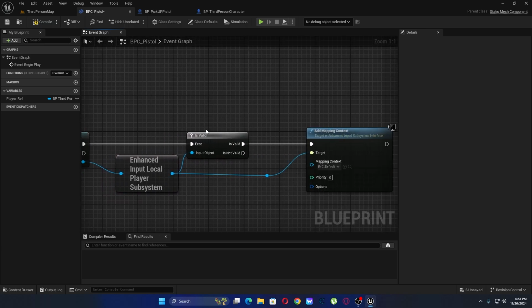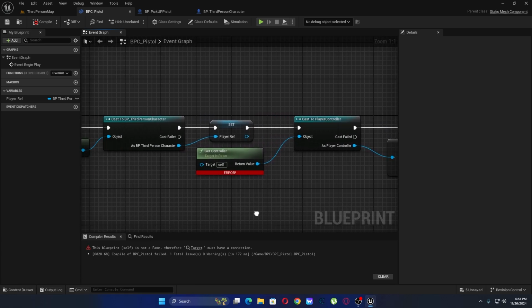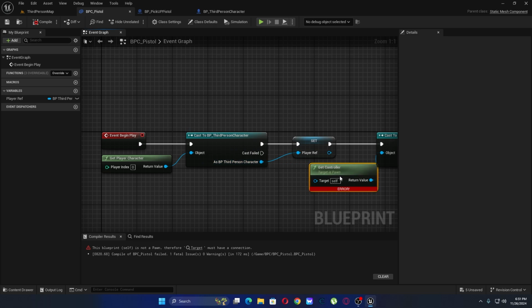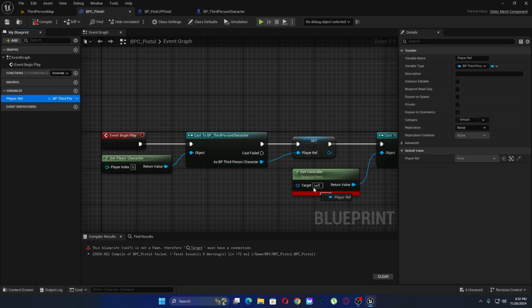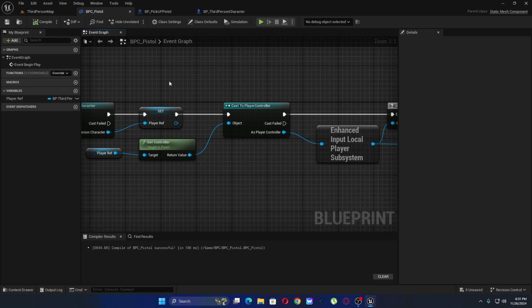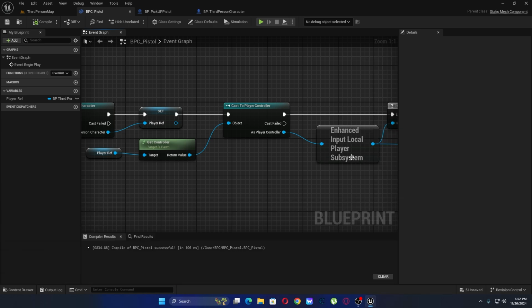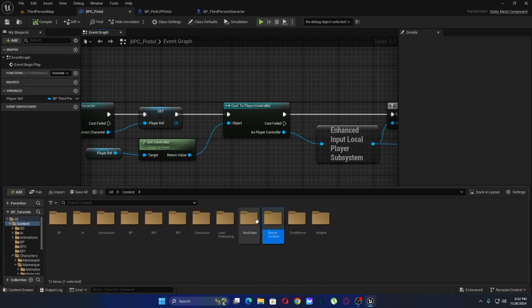Now we don't want to have two of them. We want to place here one. And also here we want to put that player reference because it needs to know from which player we're getting it. Now I want to make a new folder in our content. It is going to be input.